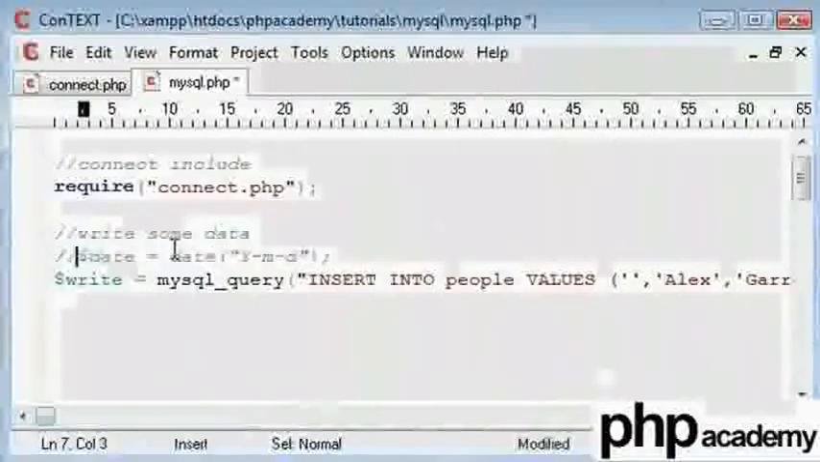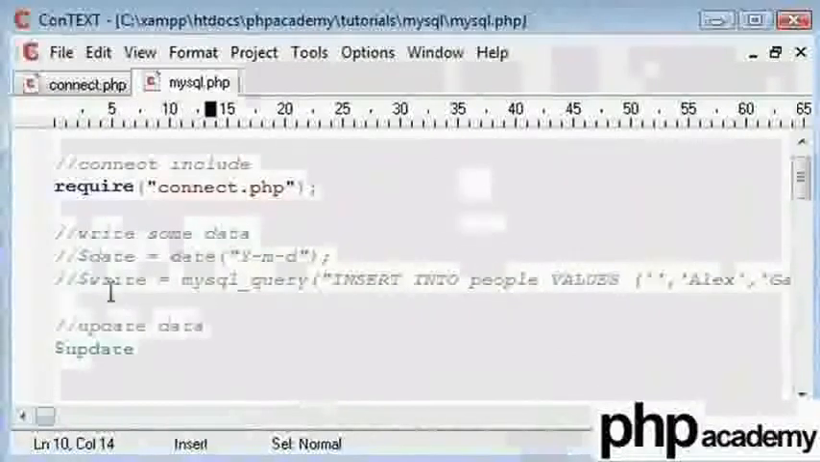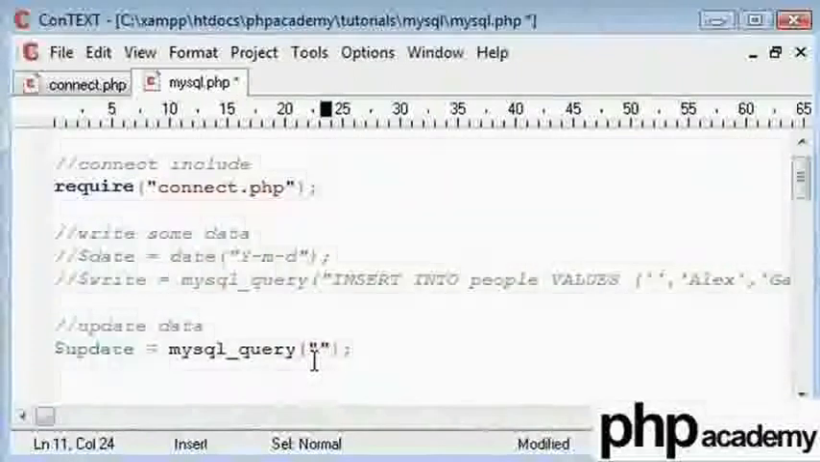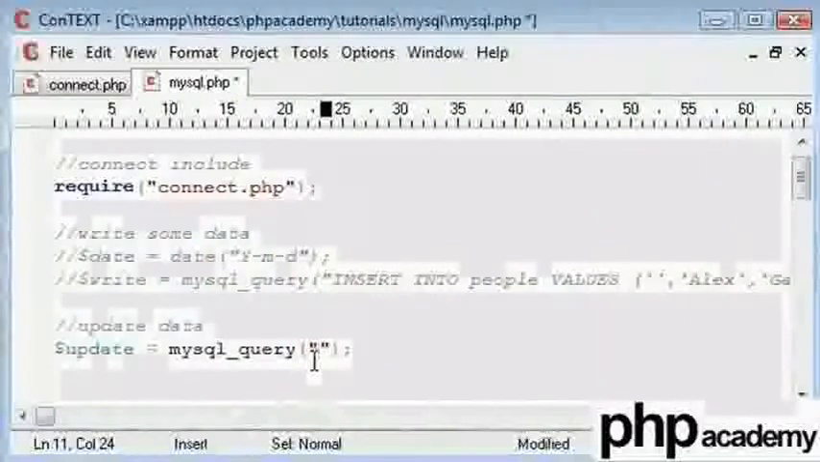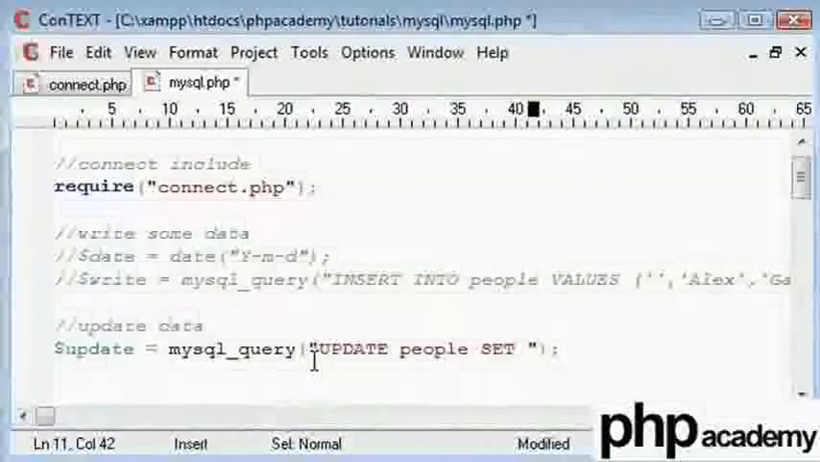So first I will comment these two lines so we don't have to rerun this. And I'll create a new variable. We will just comment this as update data. Current variable called update, and that's equal to MySQL query function. And inside the parameter that we are calling is MySQL query code itself. And here we will type update, and we are going to say the table name, which is people. Then we will say set, and we need to pick a particular field in which to set.